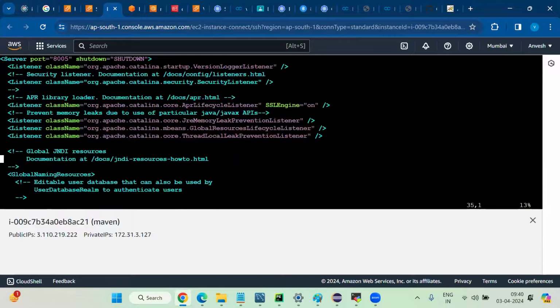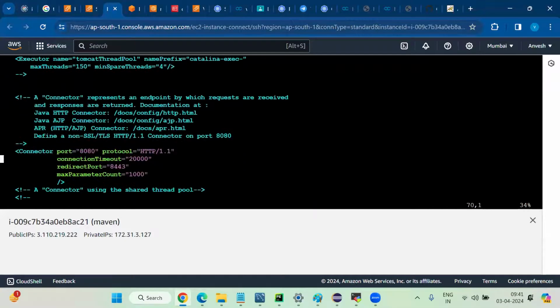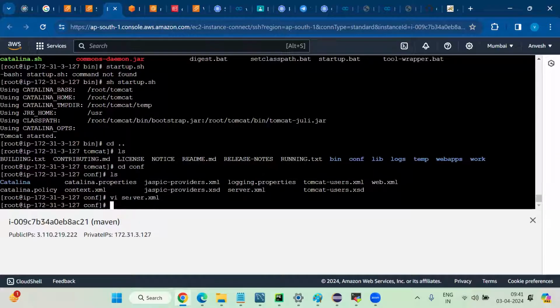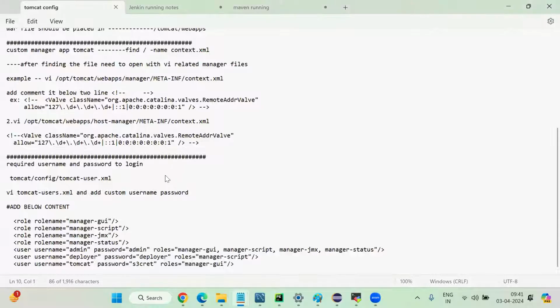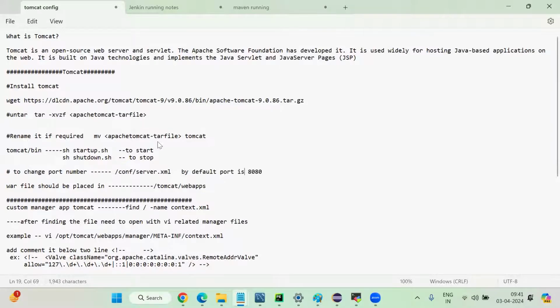Let me check here. See here, what is my port number? 8080 in your connector, right? So you can change it into 8081 also. It will work, no problem. Okay, let me change it to 8081. It is under conf server.xml. To change the port number, conf server.xml, by default 8080. This is installation steps only.